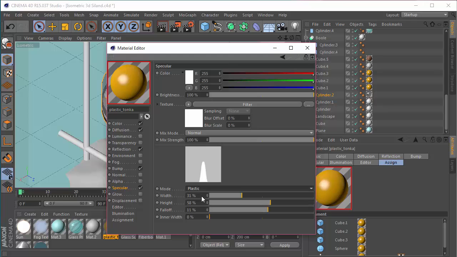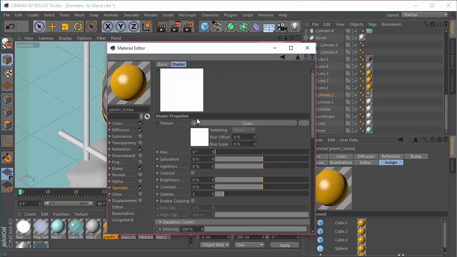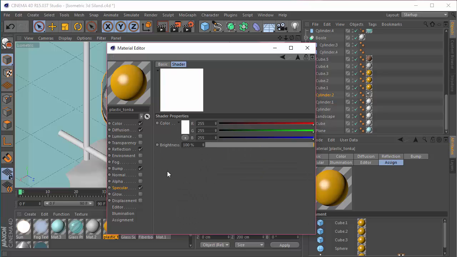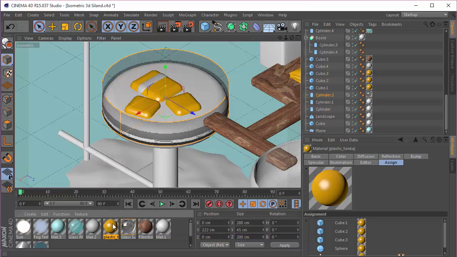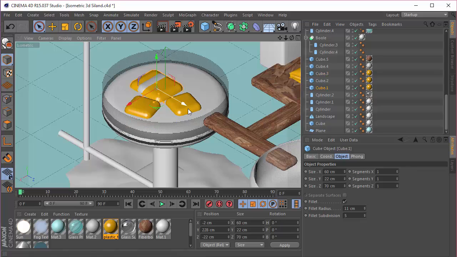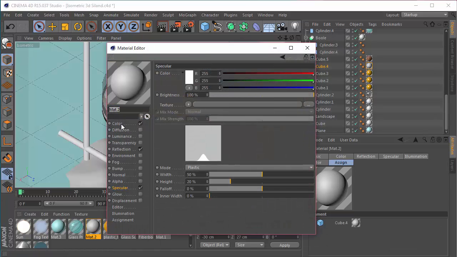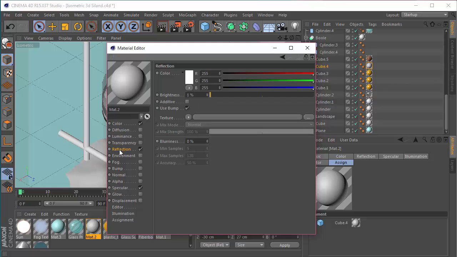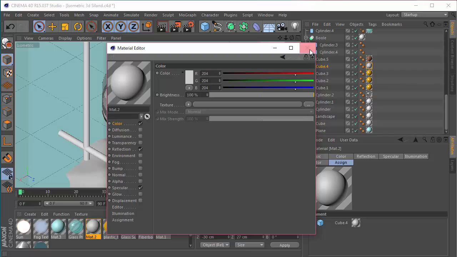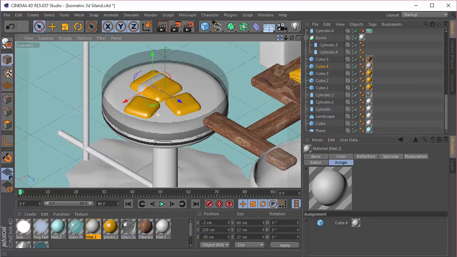We have a plastic filter applied over here, height 58, fall off 11, and in the filter over here we have a white color. Okay, that is it. So we're just going to take this plastic material and drop it on these boxes, and for this cube over here, that cube, we have applied a new material which has a simple brightness of 1% and a default color, which is not a problem.